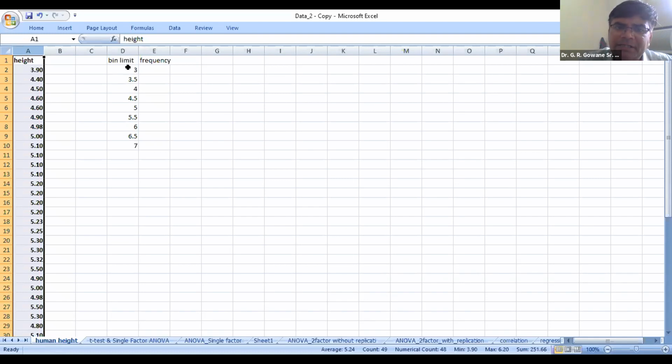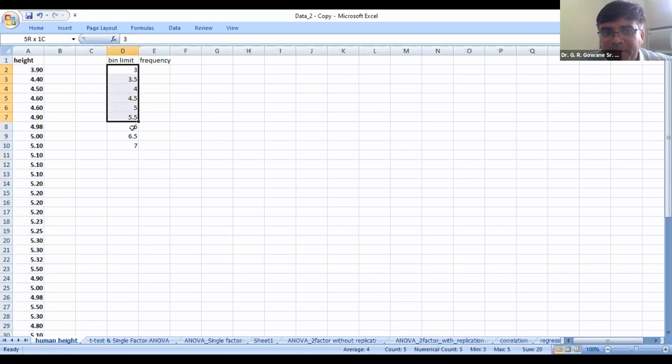So we are interested to look at different bin limits. This data may have limits like 3 to 3.5 feet, 3.5 to 4 feet, 4 to 4.5, 4.5 to 5, 5.5 to 6, and 6.5 to 7. Now, we need to see within these bin limits where my data falls. So we have to first of all define these bin limits. And then we need to get the frequencies.